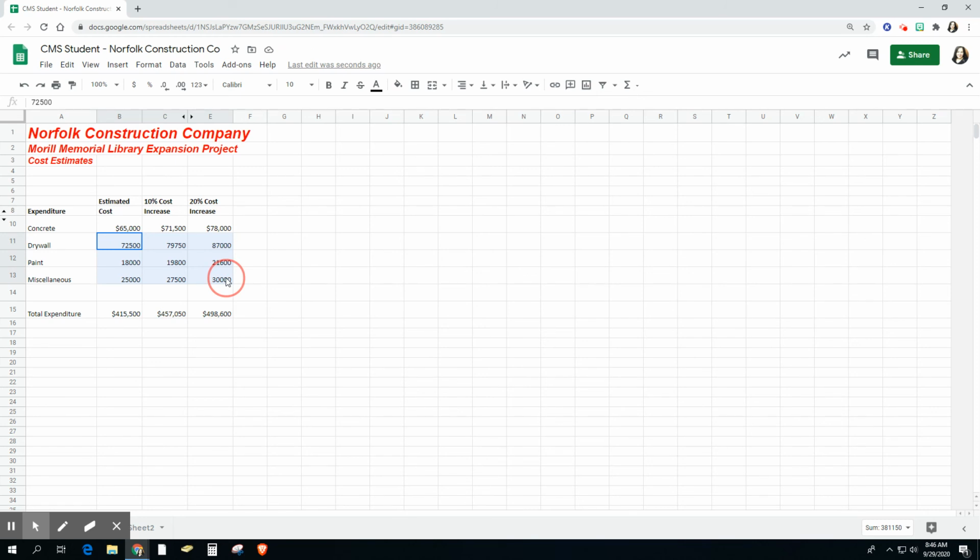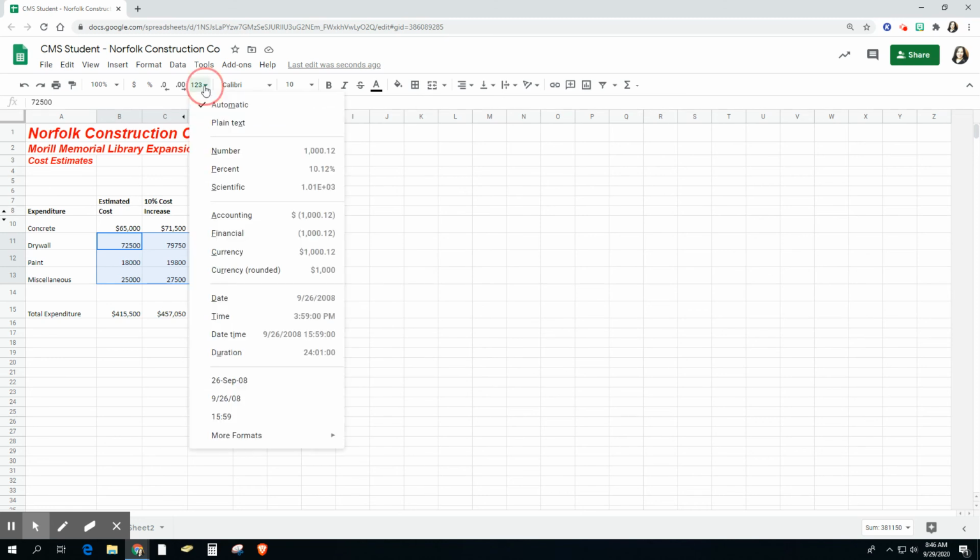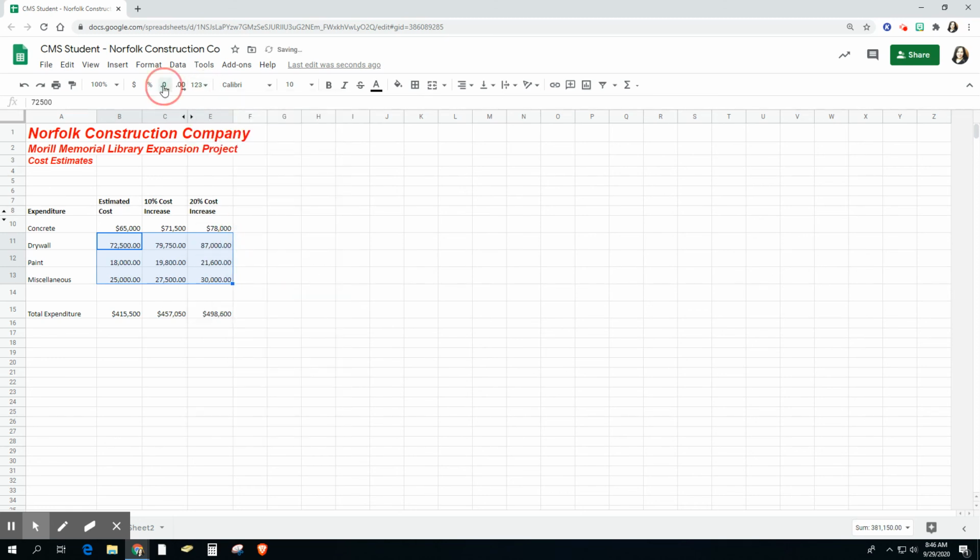And now this one here, direction number 12, is the comma style. So that's under 1, 2, 3. I like using financial. Let's get rid of those decimals twice, and that should do it.